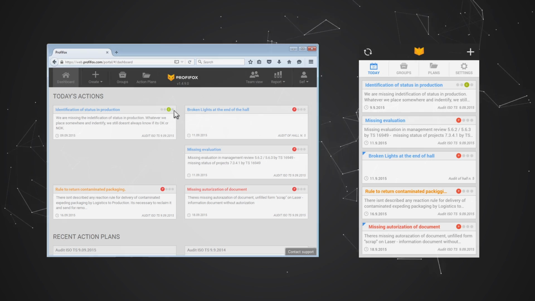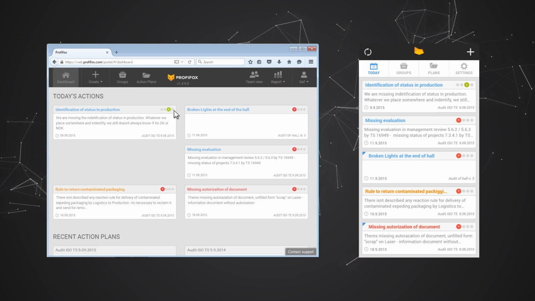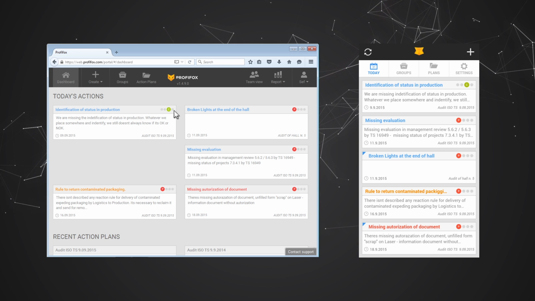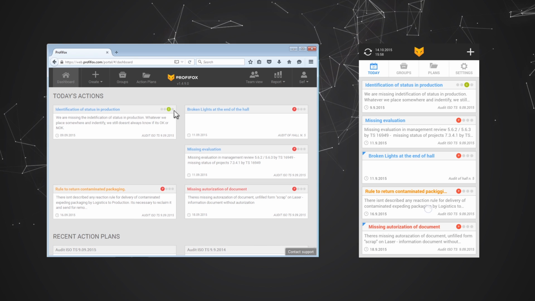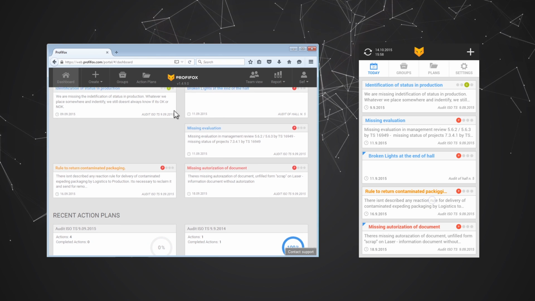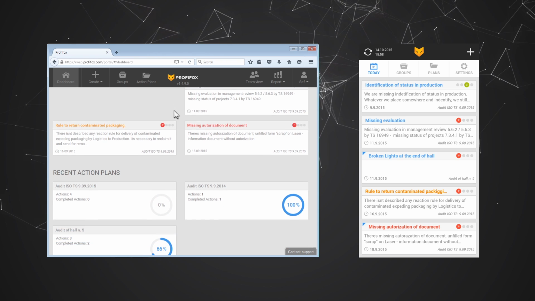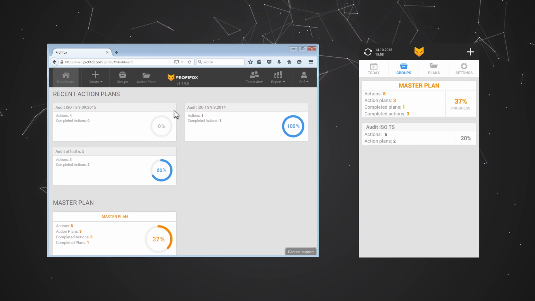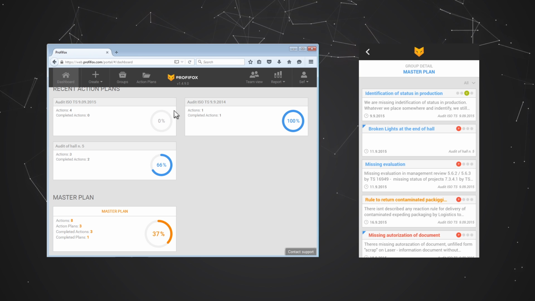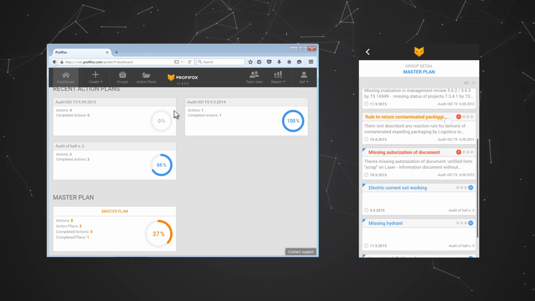The base screen and central point of the whole application is the dashboard. It shows you important information such as today's actions that are late or should be completed by today, the last used action plans for faster navigation, and the master plan, a structured list of the actions in the order in which they should be completed.